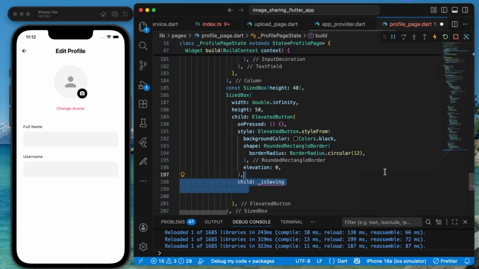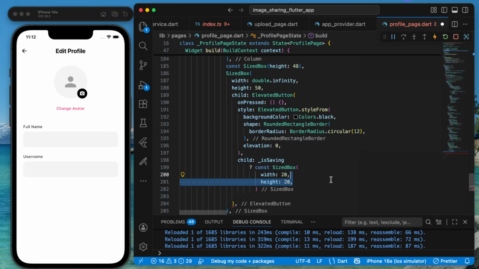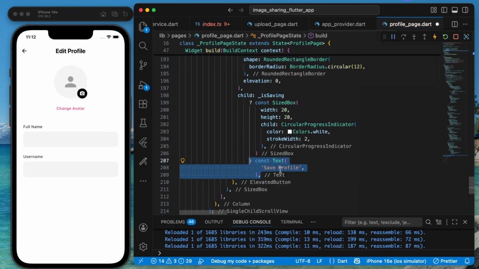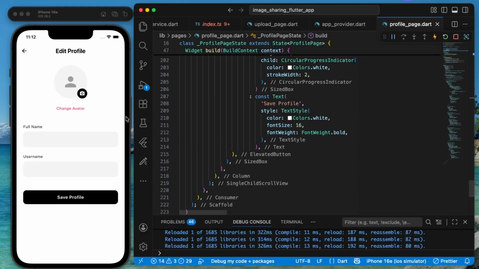Elevation will be 0, and in child we'll check if it's saving. In that case, we'll show a SizedBox of width 20, height 20, with a CircularProgressIndicator, and if it's not saving, we'll show a Text of Save Profile. And here we need to give some text style: color Colors.white, fontSize 16, and fontWeight bold. And in this way, we have built the UI for our edit profile page.